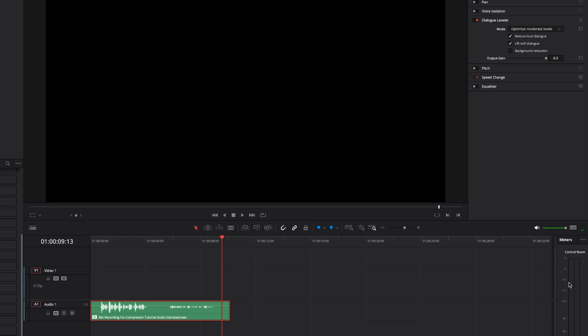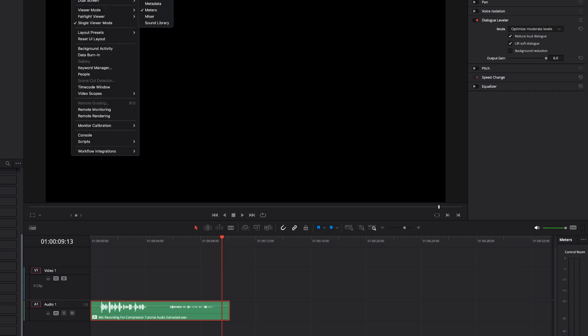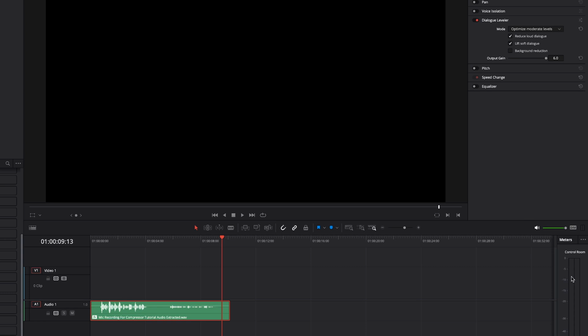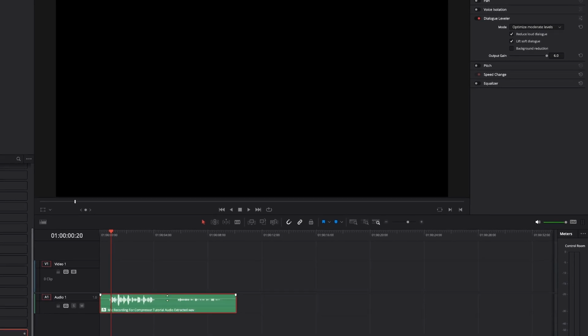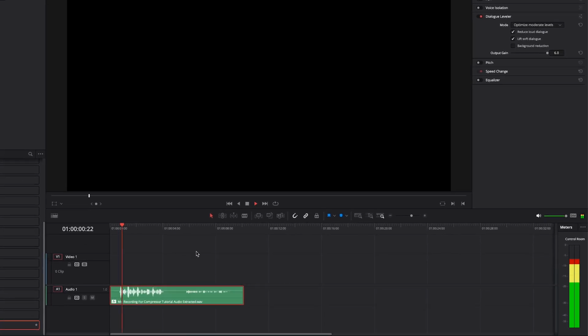So if we look at our audio meters on the right, and if you don't have that, you can go to Workspaces, go to Show Panel in Workspace, and then click on Meters. Let's listen again and watch where the louder one hits. So it hits about -7 or so. And then the quieter one is about -12. So there's not that big of a difference.